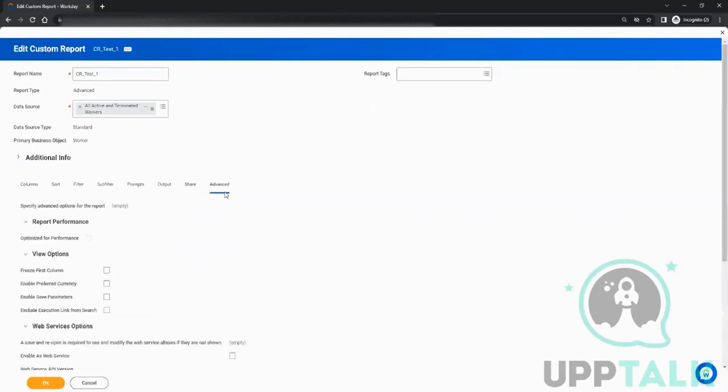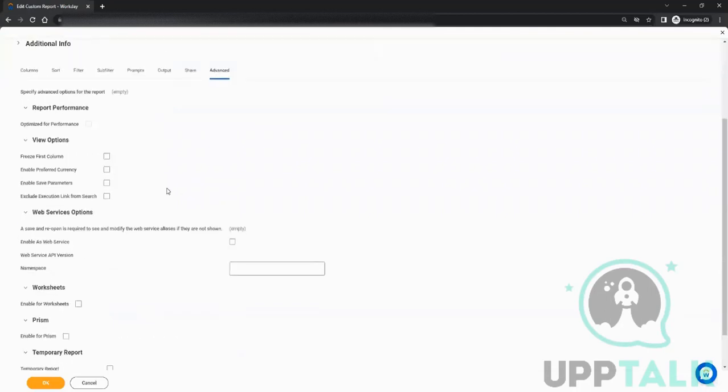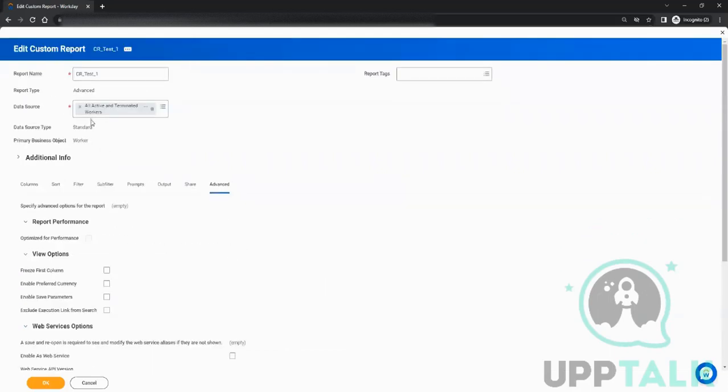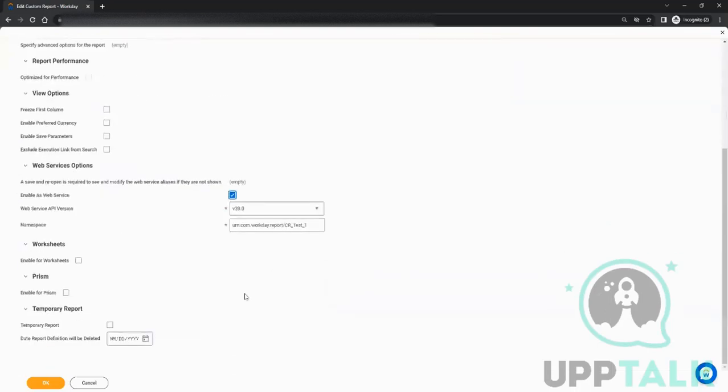Then comes the advanced tab. Right? In the advanced tab again, it only makes sense when you enable this, enable as web service. So if say when we created this report, then we got that option, right? And we didn't select that. But later on, if you say by mistake forgot, and now you want to make this report web service enabled, you will just come and enable this one here. And that's it. This thing will auto populate the web service API version and the namespace, and that's it.